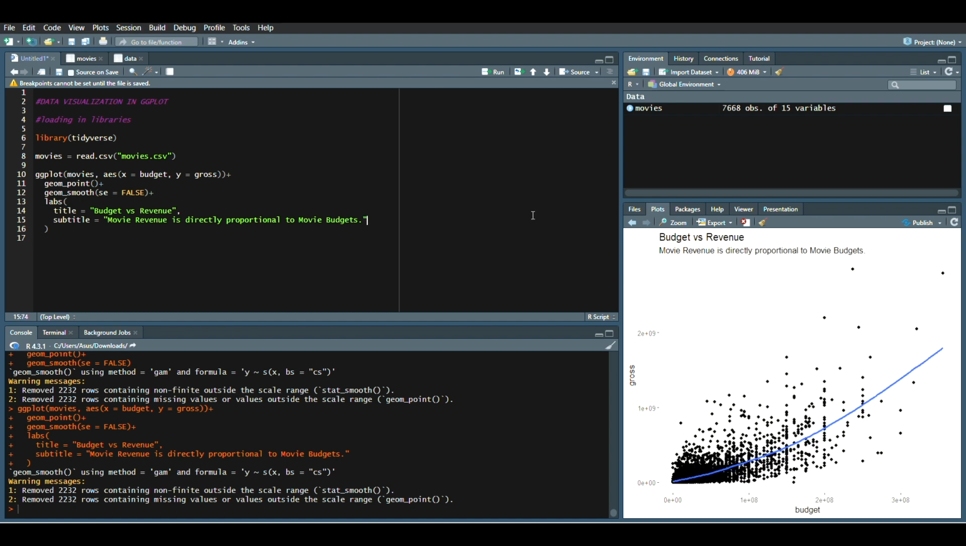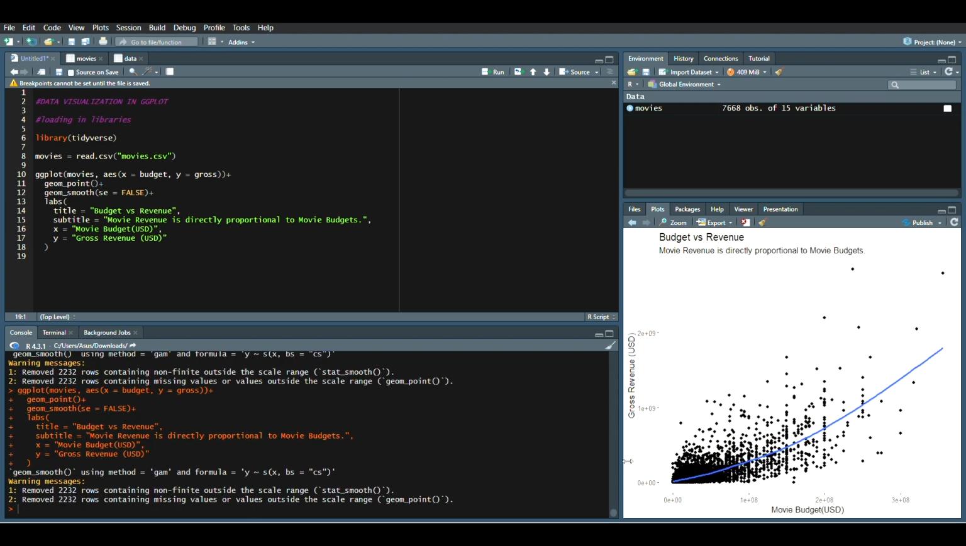And let's see what that looks like. So we can see that the title showed up right here and the subtitle showed up underneath it. Now, these plots already have X and Y axis labels that are the names of the columns that we use to make this data. However, if we wanted to customize this, we can also do that within the labs function by saying X is equal to movie budget in USD and Y is equal to gross revenue also in USD. And let's see what that looks like. So we can see that the axis labels are now changed.